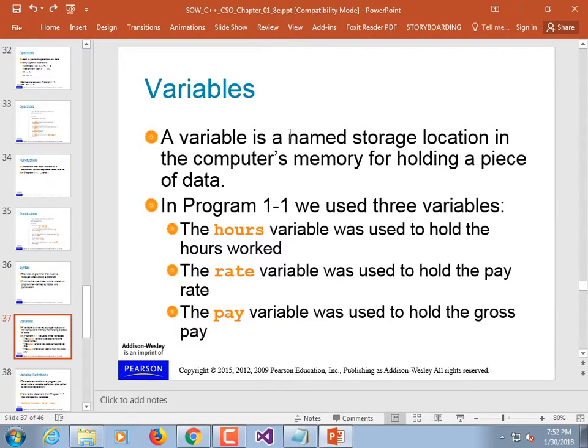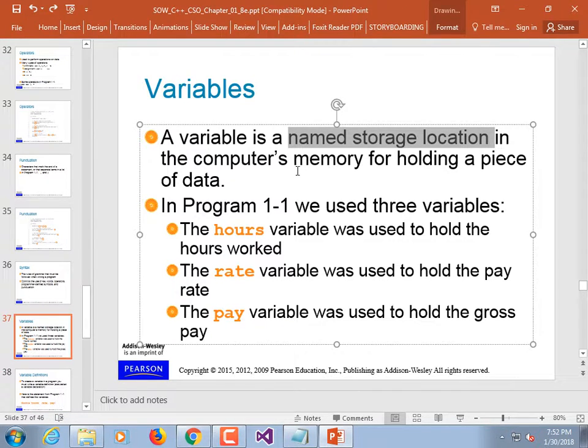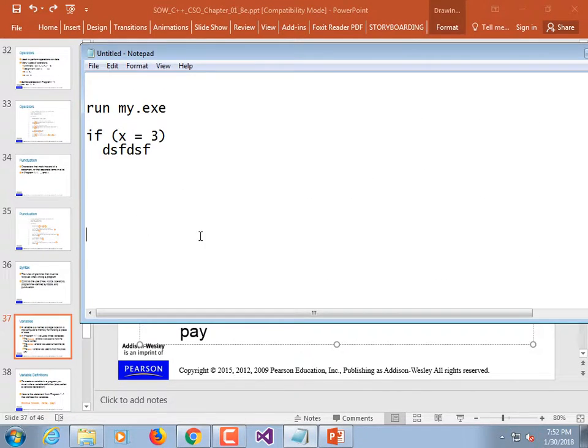So variables are named spaces in the computer memory. Not only that, but we're going to give it a little bit more of a strict definition. A variable is a named place in memory that has a type and contains a value.